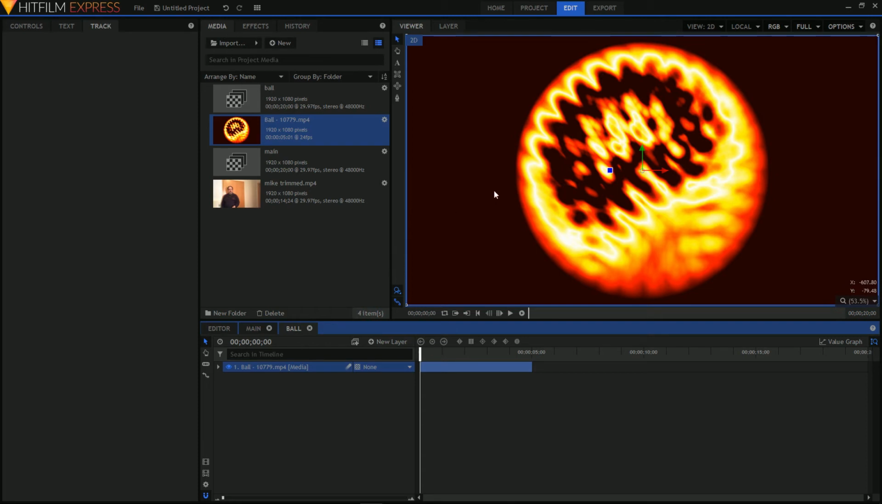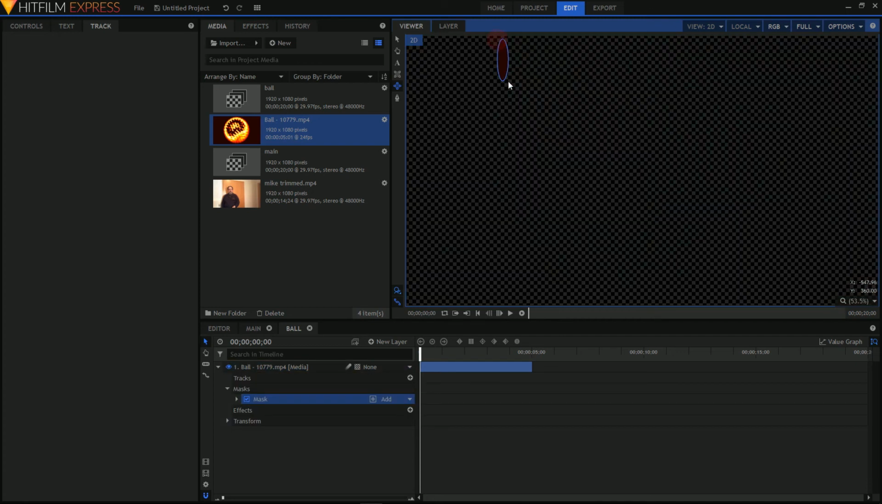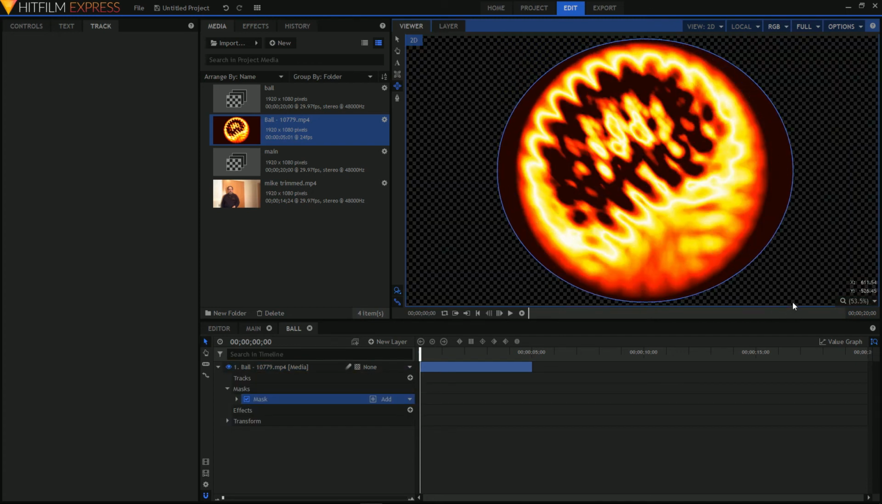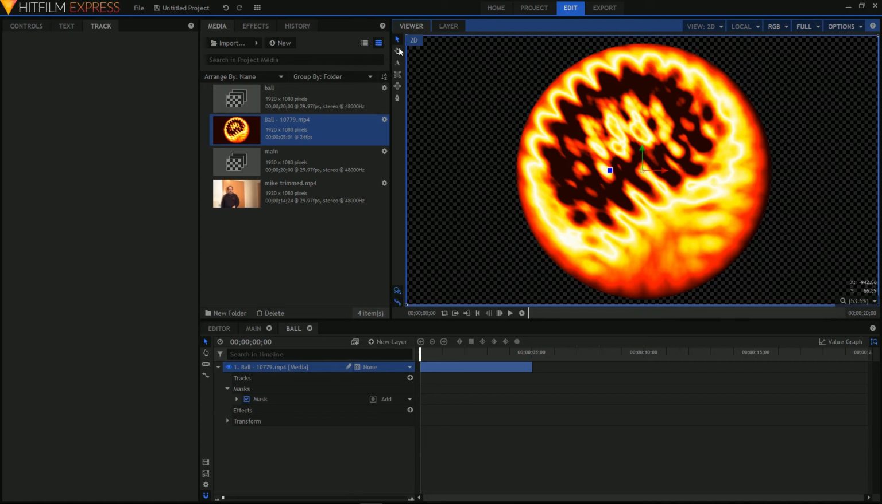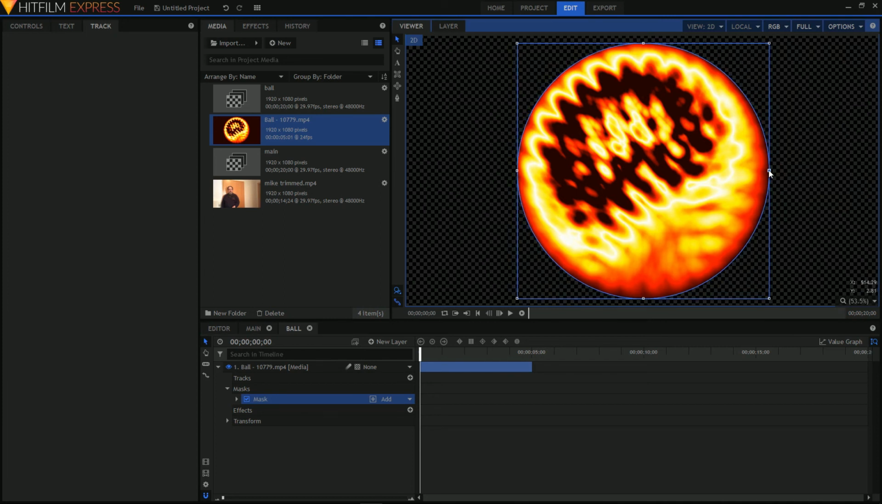So now you see it's a very large ball, and we don't want everything around it. So let's create an ellipse mask and set it up here. Okay, it's not perfect. Let's go ahead and click the arrow tool and clean up the edges a bit. There we go. Move the mask over. Just get that little black edge off of there. Good.